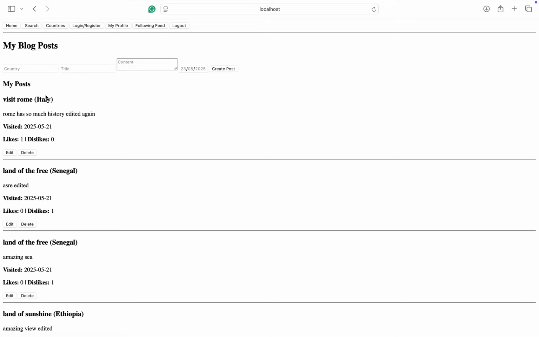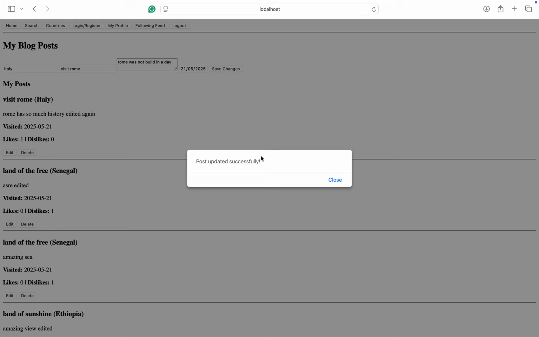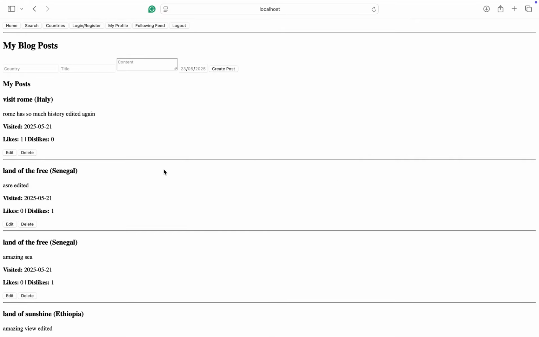That should load my posts. Like I said, it takes time, but it loads my posts, and I can edit my post. Let's say Rome has so much history. Edit it again. Let's say Rome was not built in a day. I could save the changes, post updated successfully, and then we can see here that this didn't change.